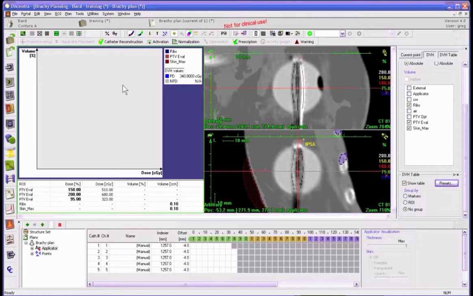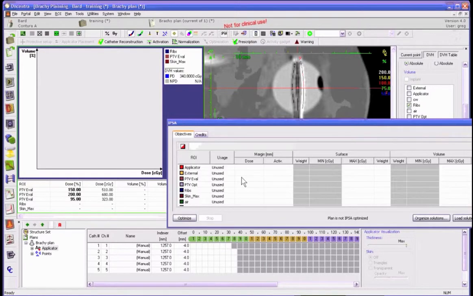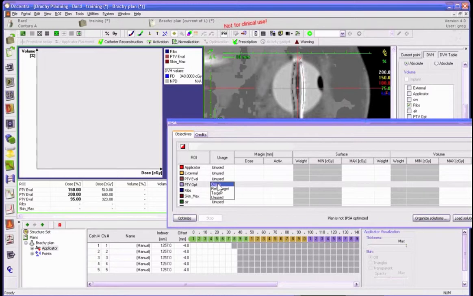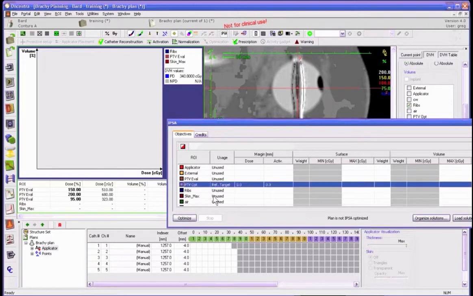IPSA will do activation and the optimization for us. So we'll pop up IPSA here, and perhaps you can see all of the items in here. Now, we don't want to be optimizing on the PTV eval because we're going to use surfaces as well as volumes, and so the PTV eval will give us erroneous values because there's an inner and outer surface. That's why we use the PTV opt. So I'm going to select that here. There we go, as the reference target.